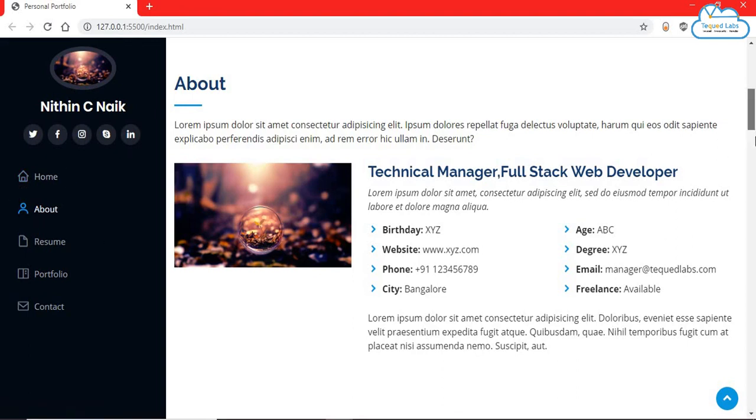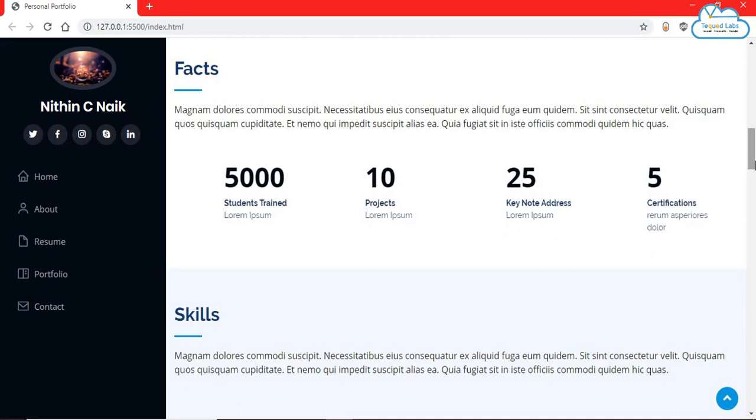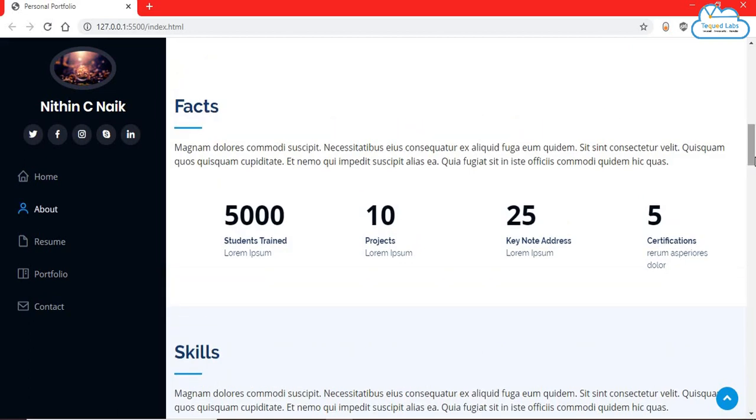So once I come down again, I have given facts. So you can see a counter, right? So you can see that counter: 5,000 students trained, 10 projects, keynote addresses 25, certifications 5, right? So all these facts about you can be put on your website. Basically it's called a web resume. So you can create your web resume like this.